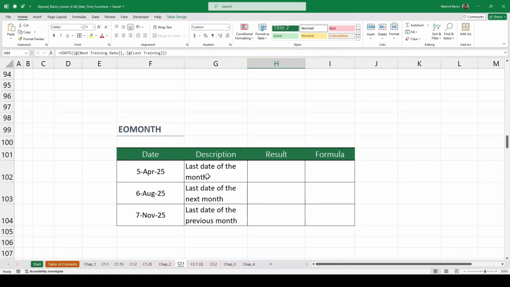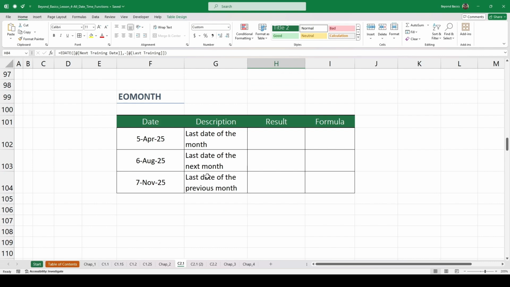Next, let's check out the EOMONTH function, which is designed to calculate the last day of the month, a certain number of months before or after a given date. It's helpful for situations where you need to determine deadlines or due dates that fall on the last day of the month. Our goal in this example is to calculate the last date of the current month, the next month, and the previous month. Let's start by calculating the last date of the month of this date.